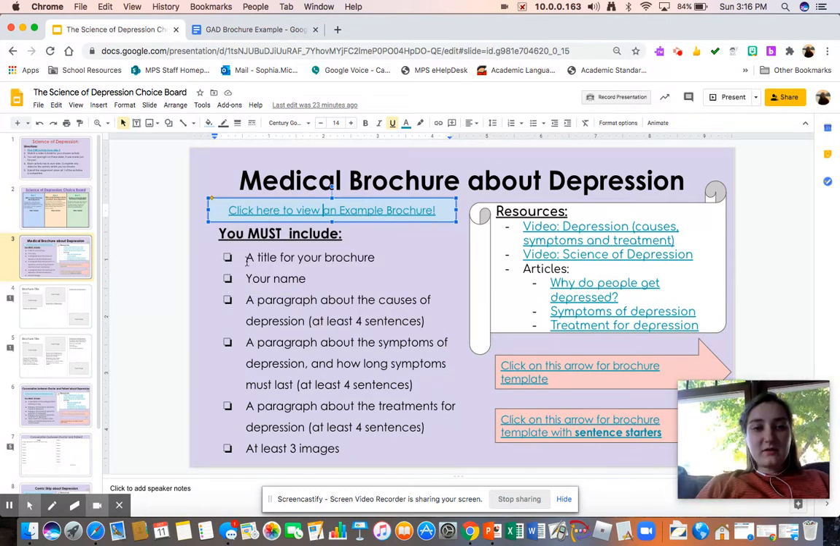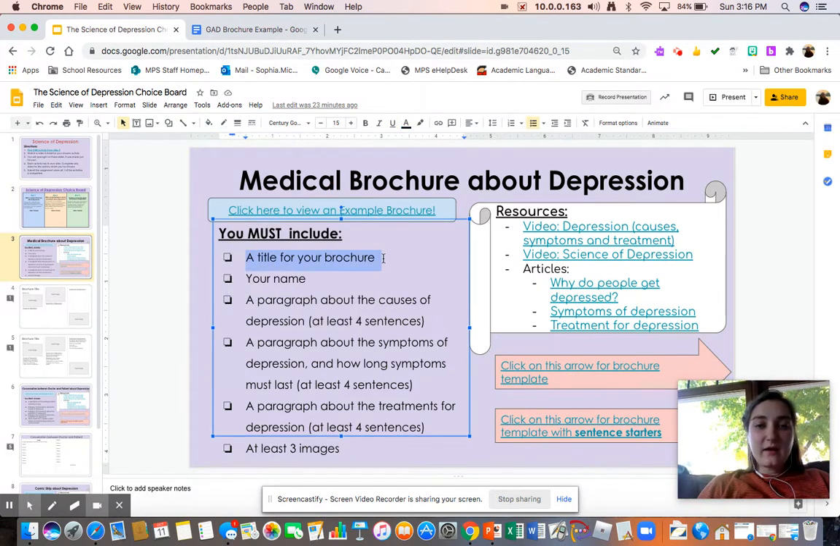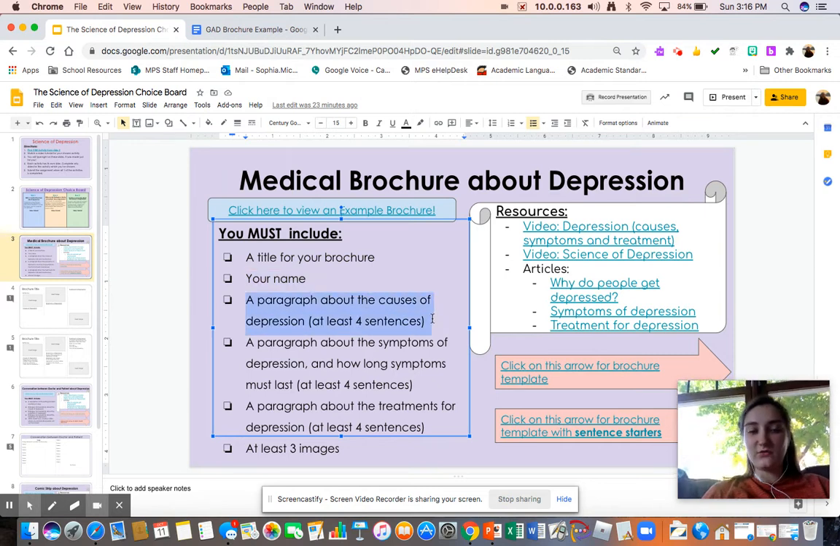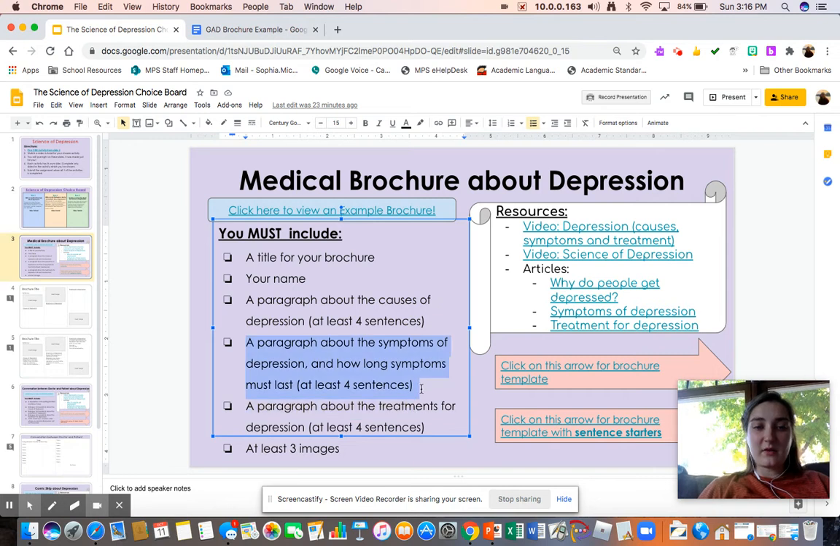So things you must include are a title for your brochure, your name, a paragraph about the causes of depression in at least 4 sentences, a paragraph about the symptoms of depression and how long symptoms must last, and a paragraph about the treatments for depression. And as well, you need to include at least 3 images.